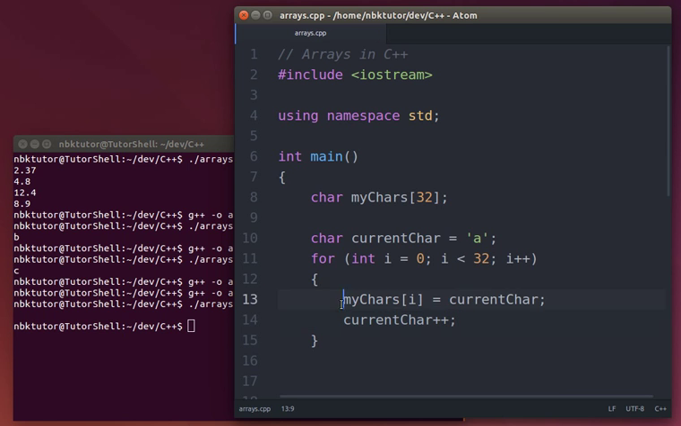So I start the loop, myChar sub 0 is A. Then I increment the current char. That means it's going to go to B, because that's actually an integer that's representing this number. So if I increment by 1, you're going to go to a different letter, different number, which represents a different letter. So that's going to work for us here. So let's see what we're going to get now.